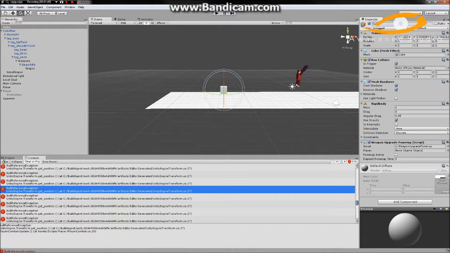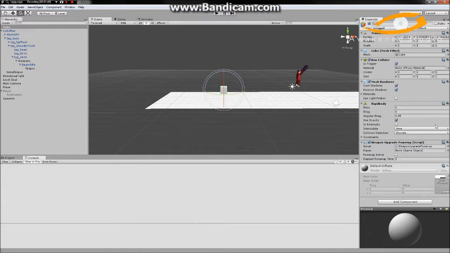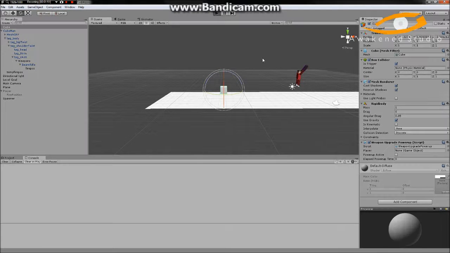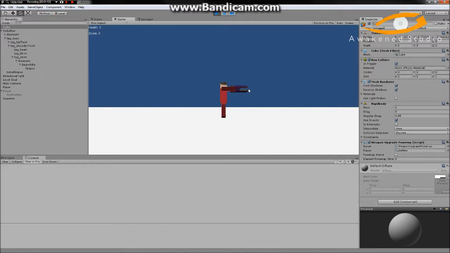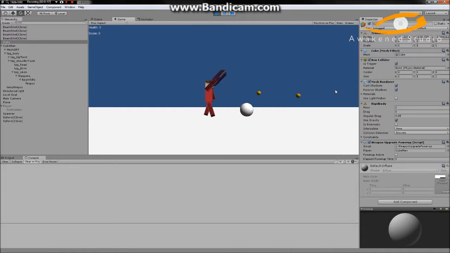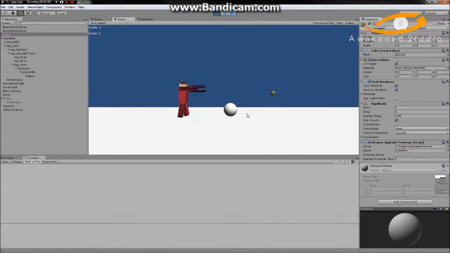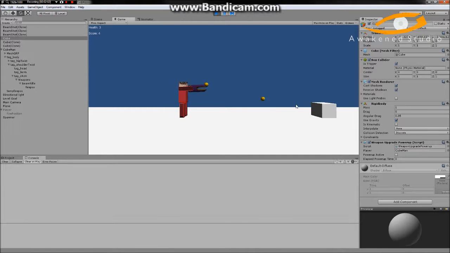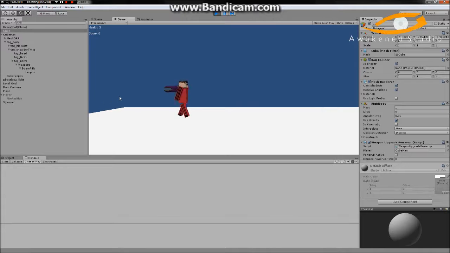So I haven't upgraded or implemented everything yet, but here's the weapon upgrade power up script, and we're going to see if this one works first. So here's our player, same as usual. Here's our weapon. I kind of lowered its effectiveness so the upgrade would do something useful for us.